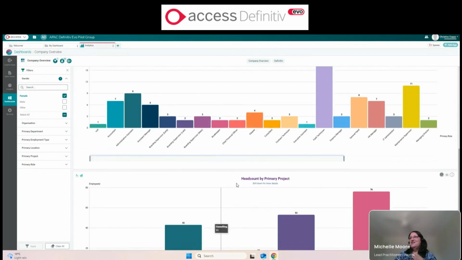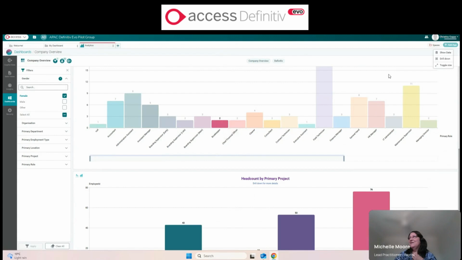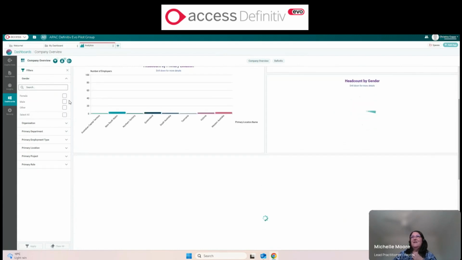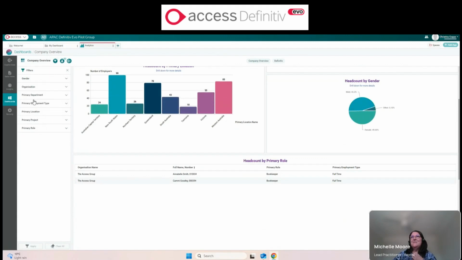And each one of these you can drill down further. So if I want to look further into here, I can just drill down and say, these are the female employees working in full-time that are bookkeepers. Now the filtering, I'll just clear it and we'll go into a few others just to give you some examples.